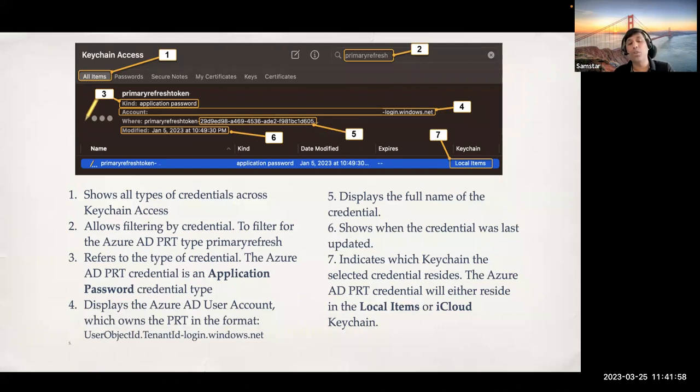Point number one shows you it is in All Items. Point number two shows you how you can search it. Three refers to the fact that this is basically an application password for Azure AD. Point number four will display, if you see the complete URL which is hidden, the complete URL is basically the user object ID with your tenant ID.